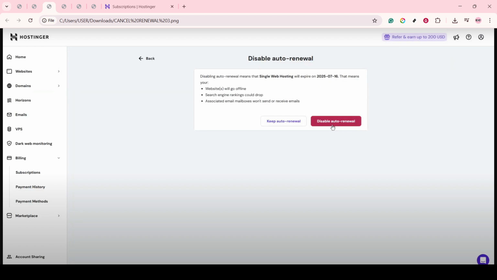And that's it. You've successfully disabled auto-renewal for your Hostinger subscription. Feel free to revisit and adjust these settings anytime should your needs change in the future.